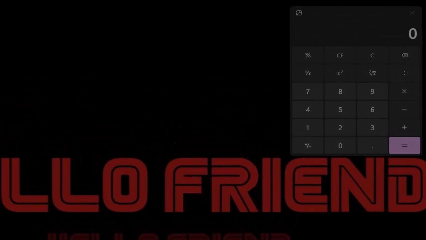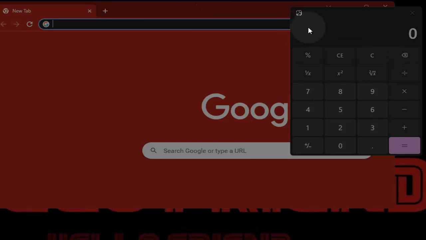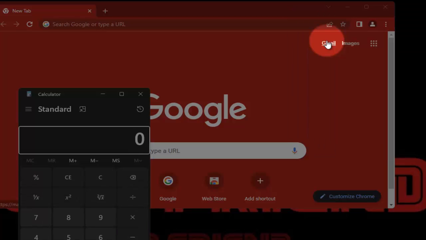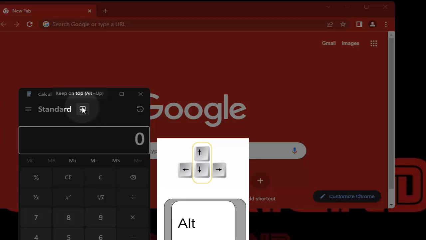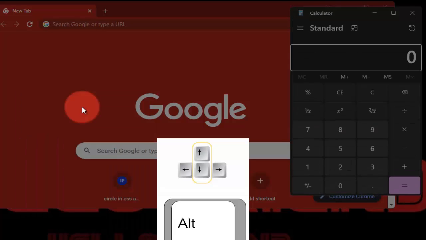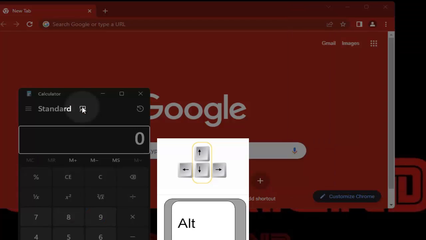So now let me show you. When you have a browser, whatever you have, the calculator is always on top. If you want to disable that, tap on alt, and instead of the up button it is the alt and down button. So alt, up and down, up and down.